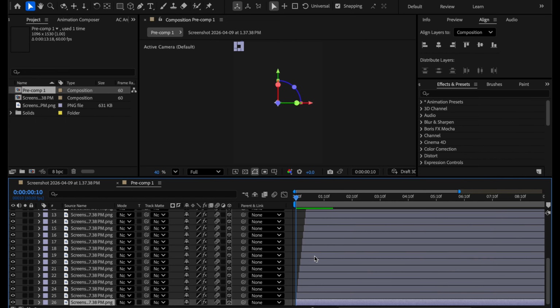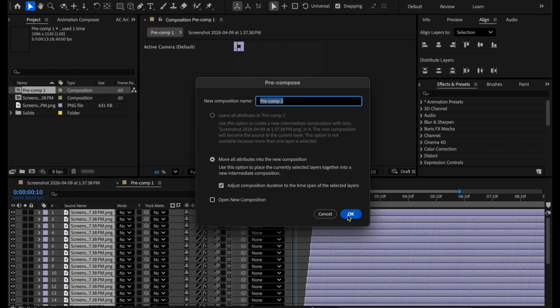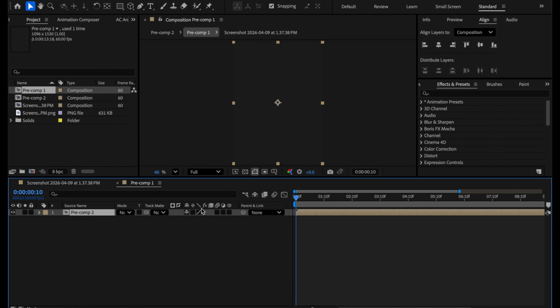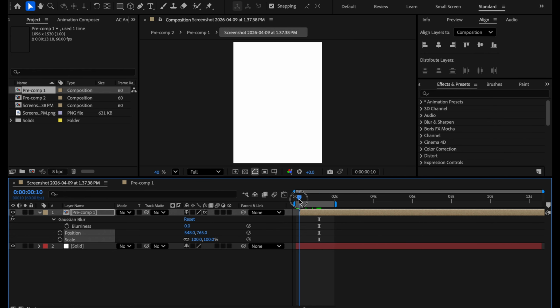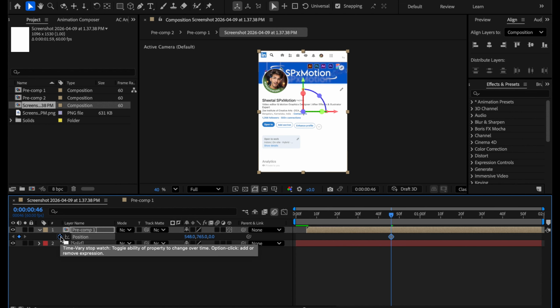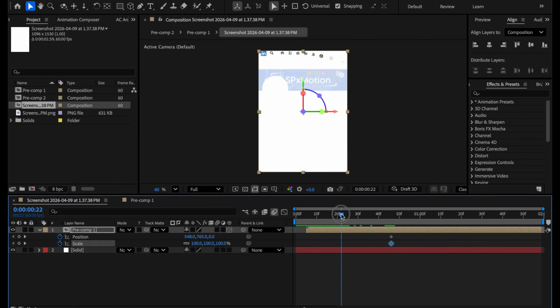So I just select all the layers and precompose all of this. At the end, we just show the end of this screenshot. So here we can add a scale and position keyframe.